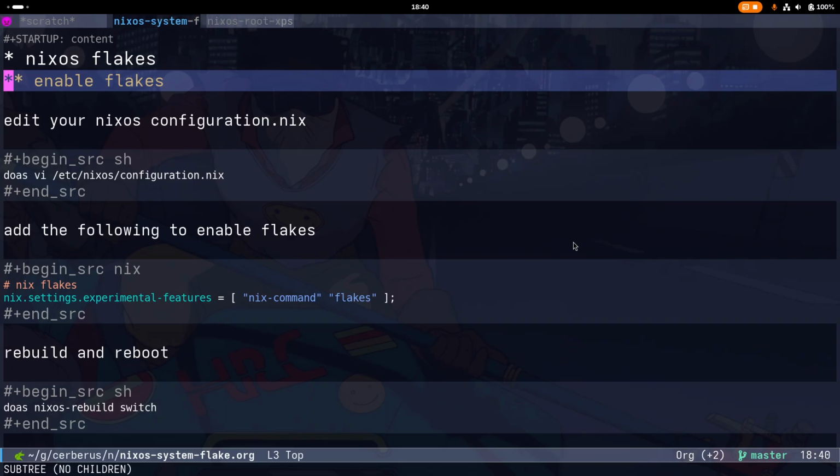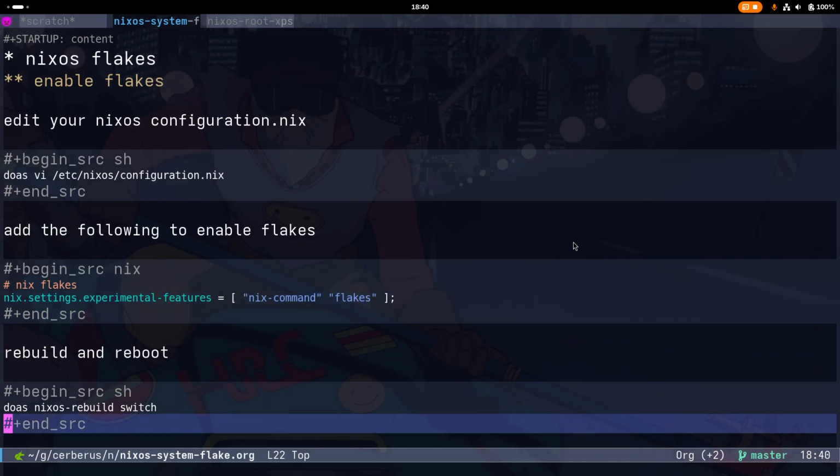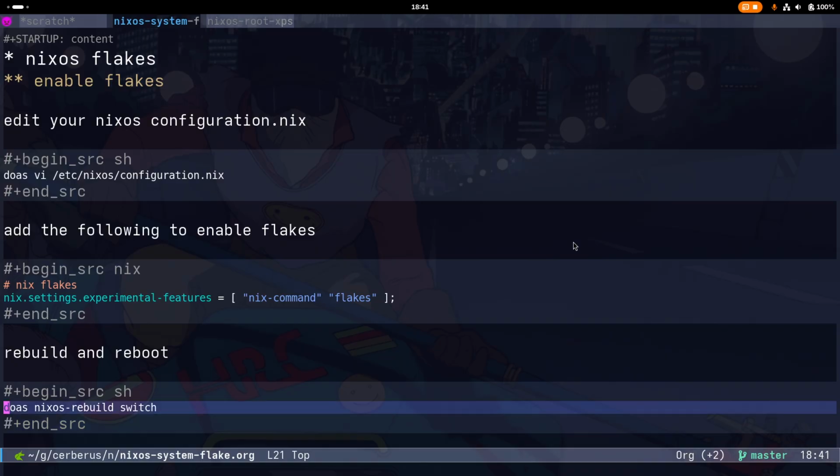So the first thing that you need to do is edit your NixOS configuration file, which is in /etc/nixos/configuration.nix. And what you need to do is add the following to enable flakes: nix.settings.experimental-features = [ "nix-command" "flakes" ]. After you've done that, you need to rebuild the system with either sudo or doas and nixos-rebuild switch.